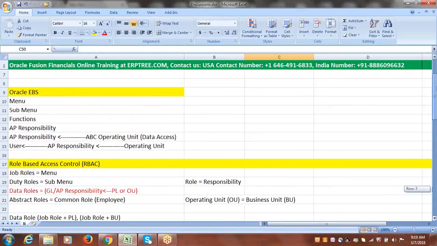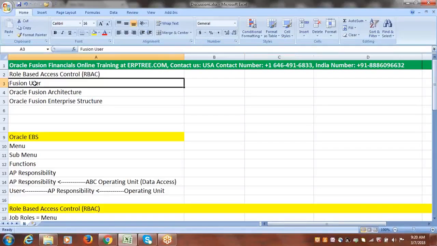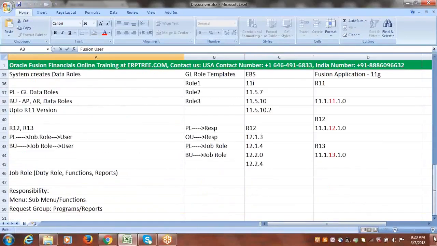No questions. Okay, that's all about role-based access control, which we call RBAC. Compared to release 11, there are some changes in release 13. The primary difference is no data roles concept from release 12. The same is continued in 13 also. Now we'll talk about Fusion users.